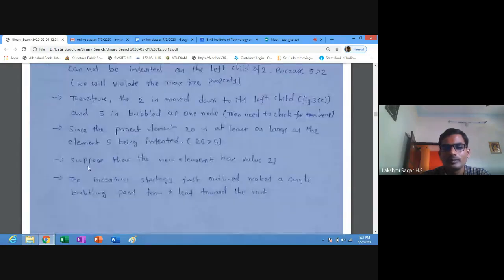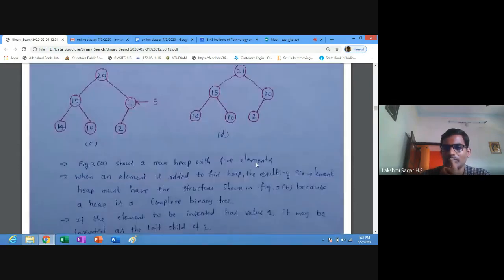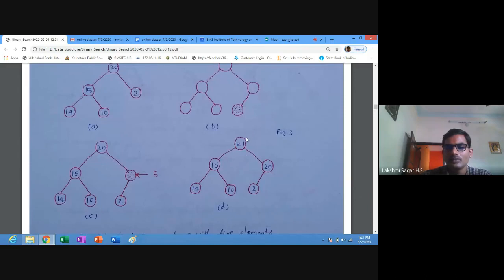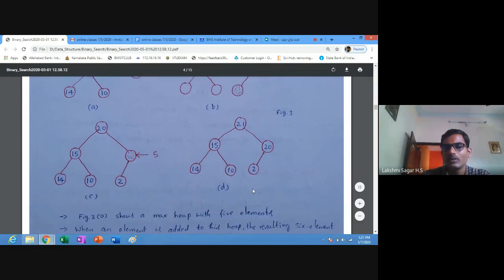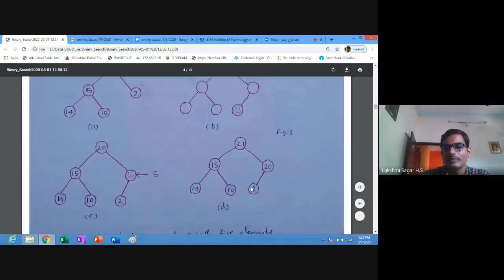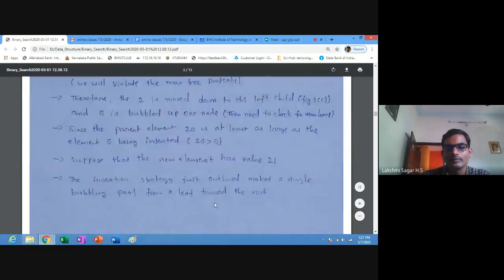Suppose the new element has value 21. Here, this 21 is greater than 20. So the 21 can be inserted at the root of the binary tree. The insertion strategy just outlined makes a single bubbled pass from a leaf towards the root.